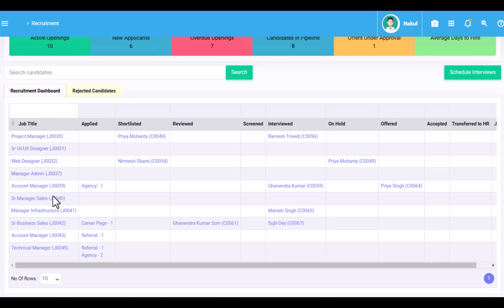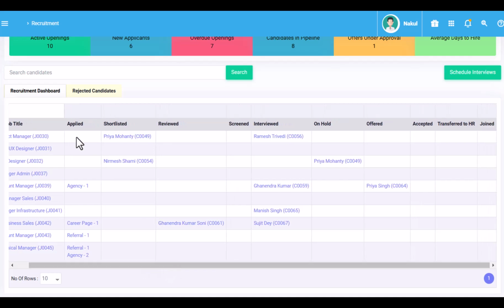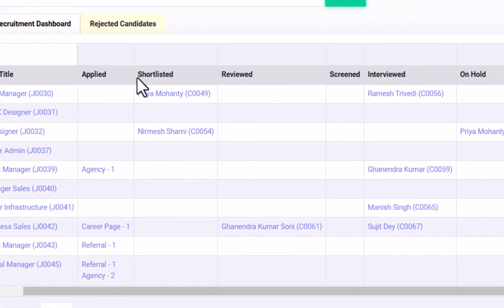You can see there are these 10 openings assigned to you. Each column signifies a certain status in the recruitment life cycle. For example, we start from the left, which is applied. So whenever a new candidate profile is received from whichever source, you will get to see that in the applied column. As a recruiter, you will then need to shortlist them if you find them suitable. Otherwise, you can add them to the database. We'll talk about that. And then you need to get the review, screening, and interview conducted.